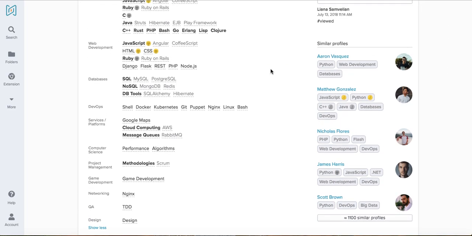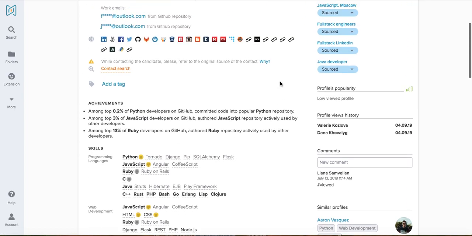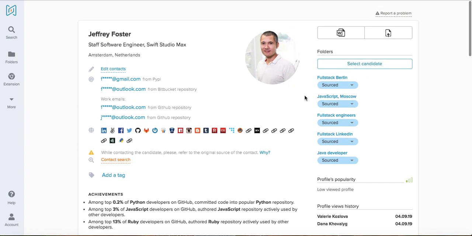To check out the similar profiles in regards to the technical stack, you can quickly find the suitable candidates on the right. And as I mentioned, the folders would also be available to you within the full profile, and you can also add the candidate to the folder through the main profile.